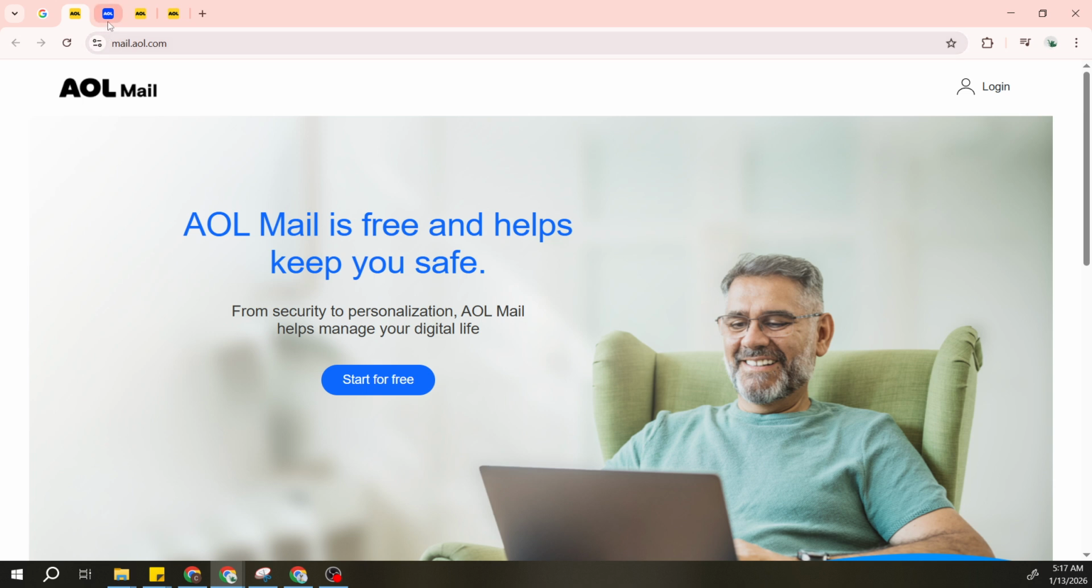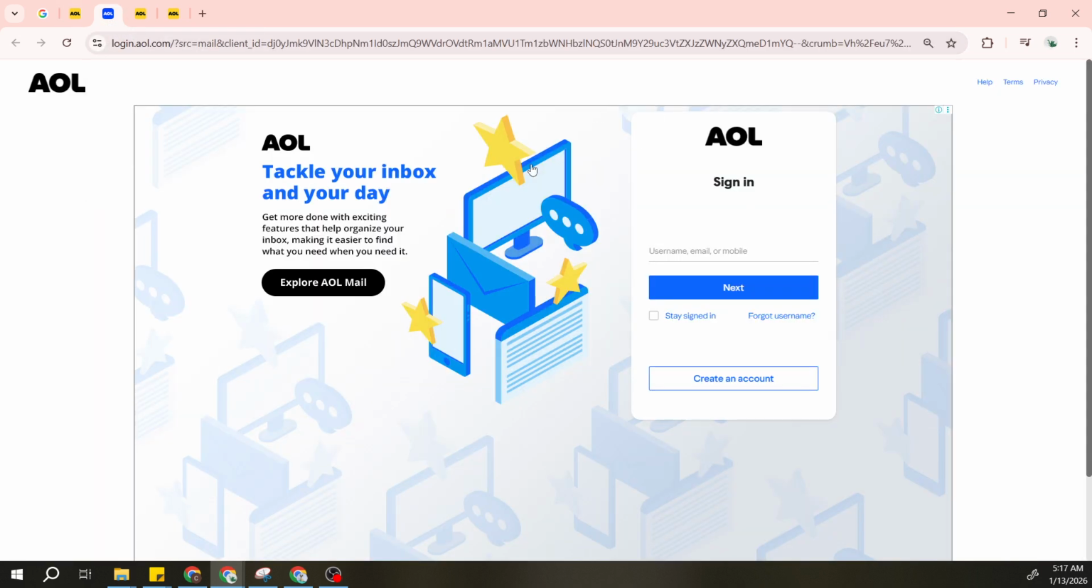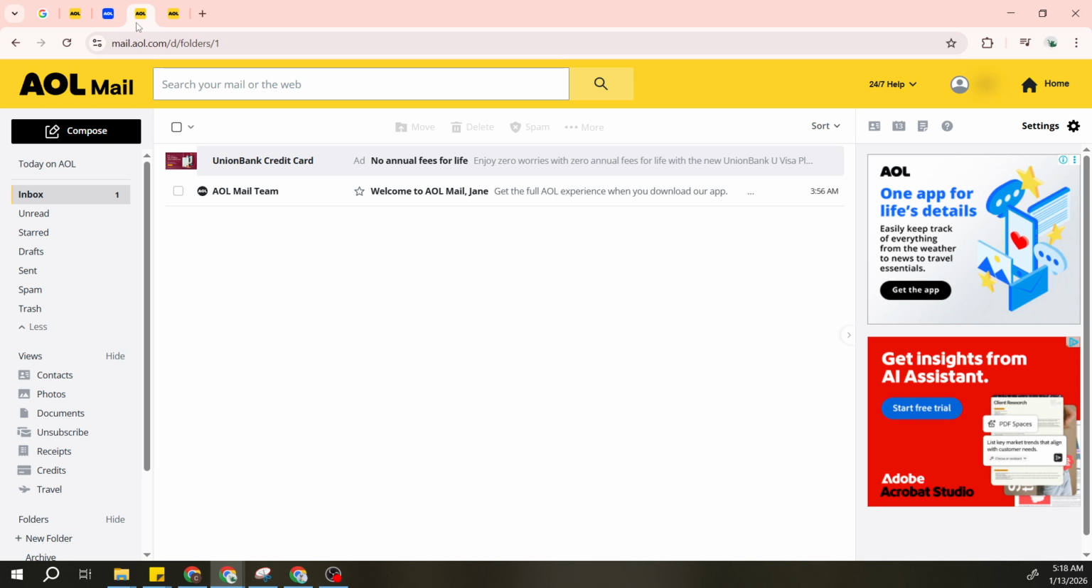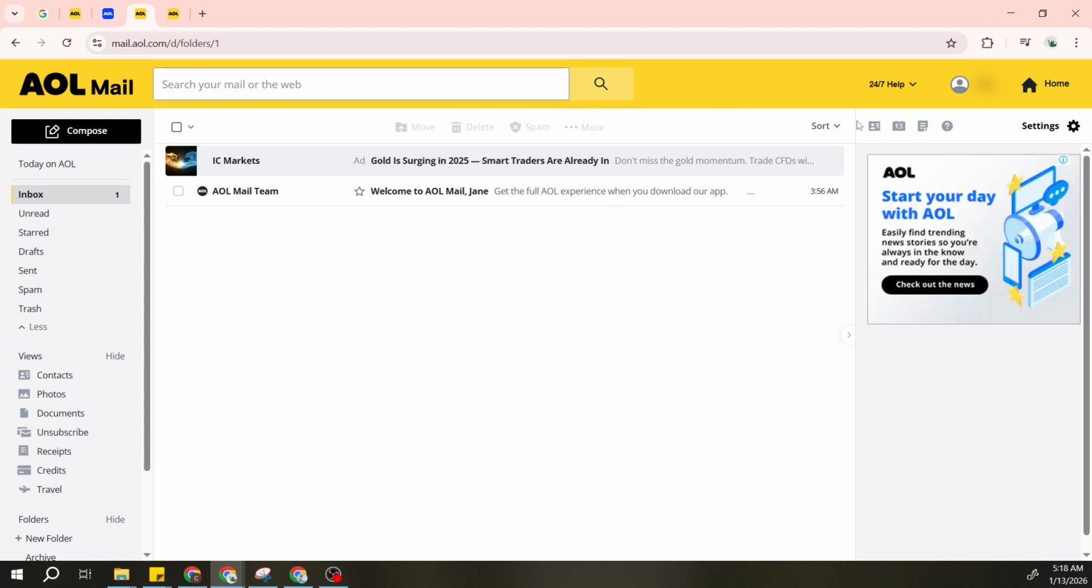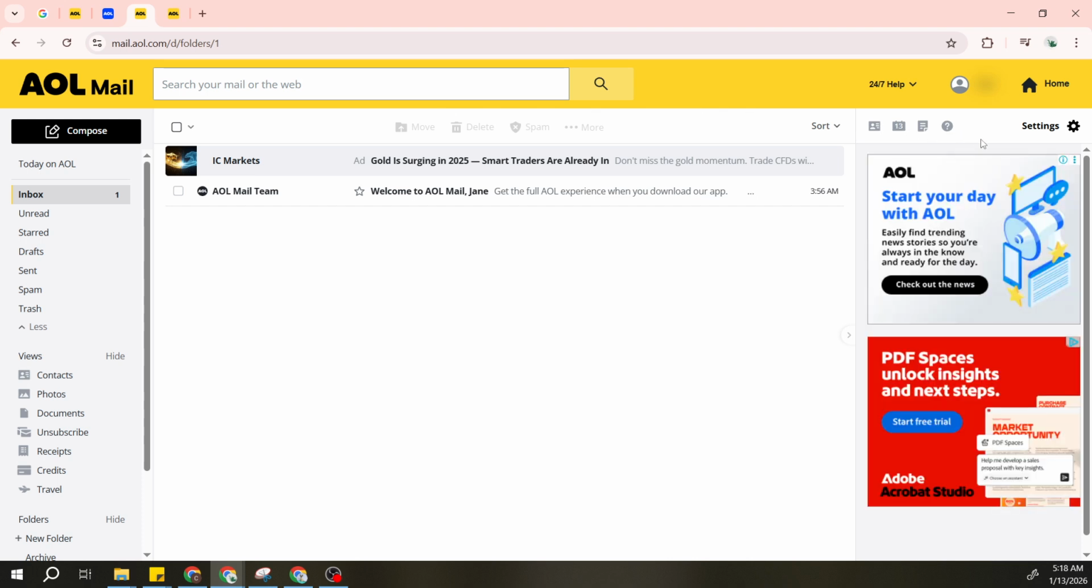Once the page loads, head to the upper right corner and select Login or Join. Sign in to your account as you normally would. You may be asked to verify your identity if you have extra security enabled. Take your time here and make sure you're signing into the correct account where you want the block to apply.